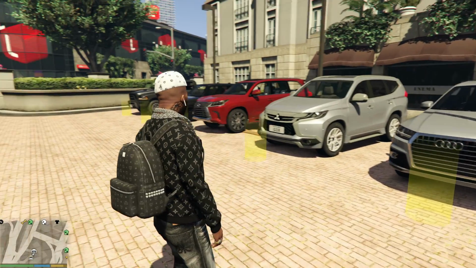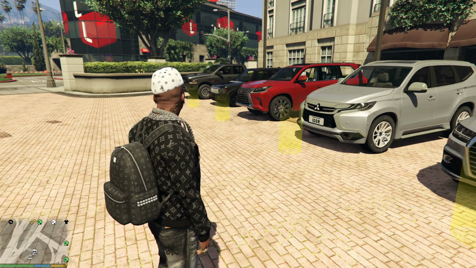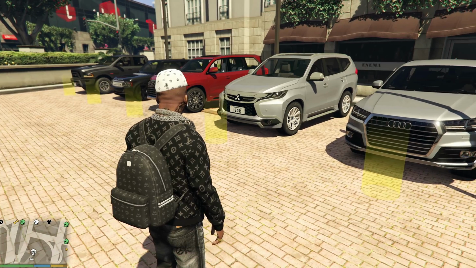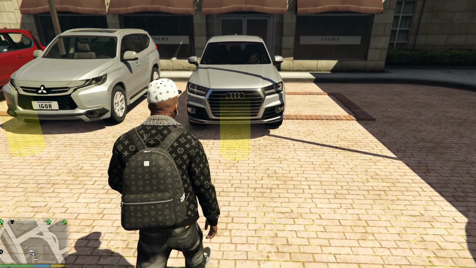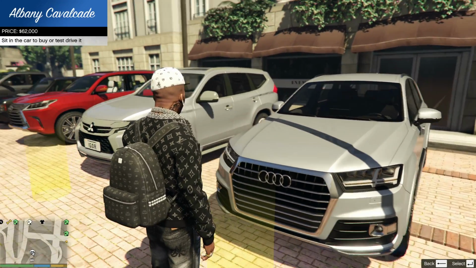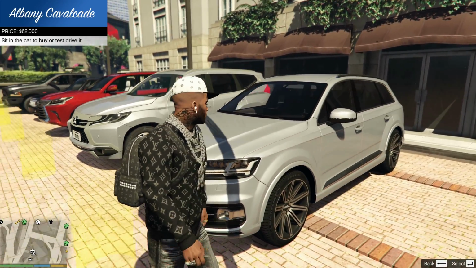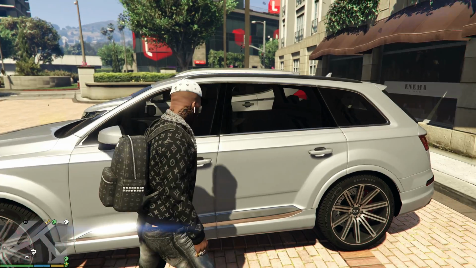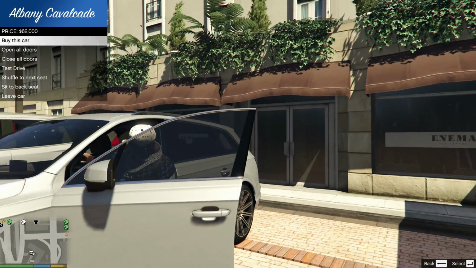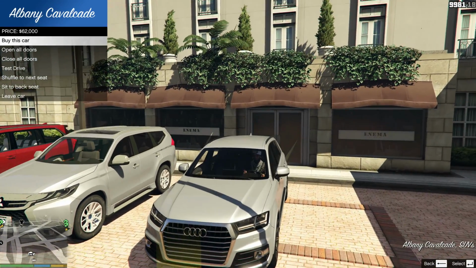All right, so this is the same deal as from the last dealership that we left. You're going to see the cars that are available to buy, and there's going to be markers in front of them. You don't necessarily have to stand in the marker, but it will give you the price of the car. You just go ahead and hop in. This one is going to be an Audi, I believe.